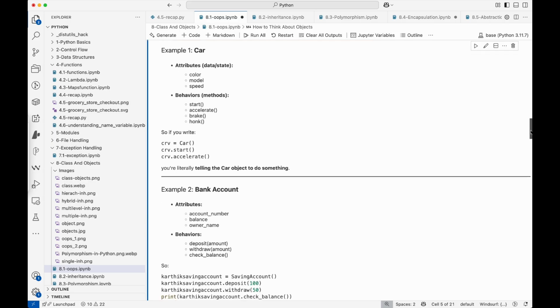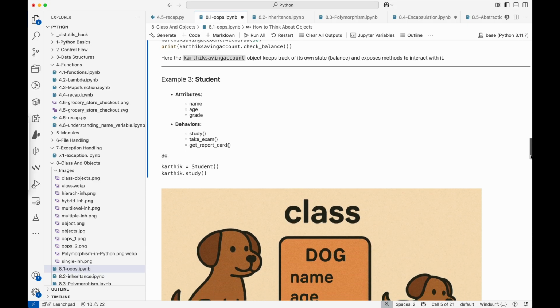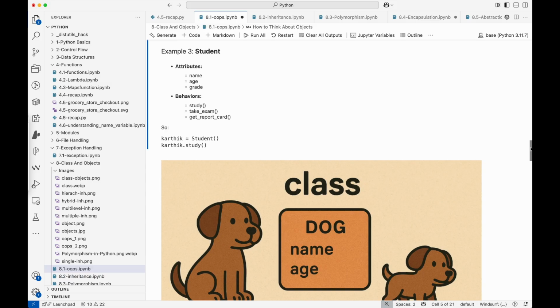We also have a bank account. Let's say I have a savings account, so that has certain attributes, certain behaviors. I create an instance, Karthik savings account, and then do a deposit with it, check the balance, or whatever that is, right? Likewise, a student will have a name, age, grade, or whatever that is. He will study, right? So we will create a student like Karthik, which is an instance of student, and he can study. It is very clear what is a class and what is an object.